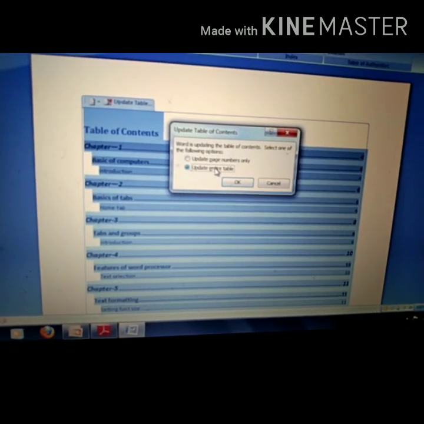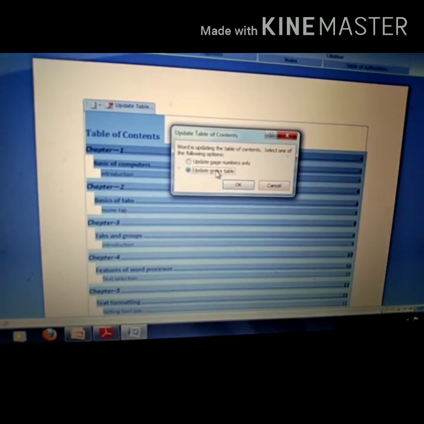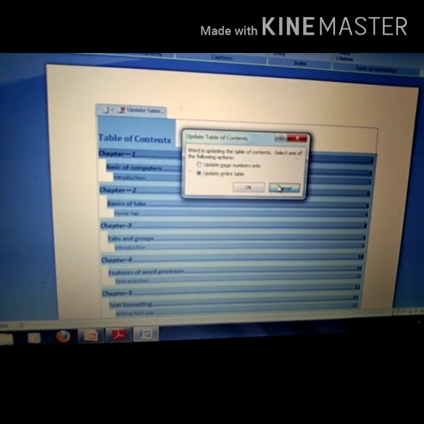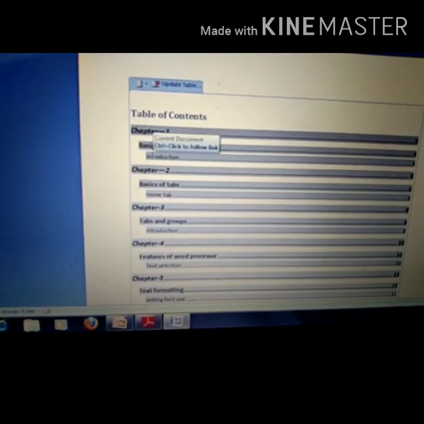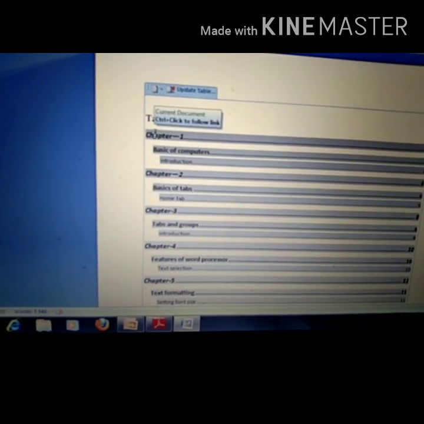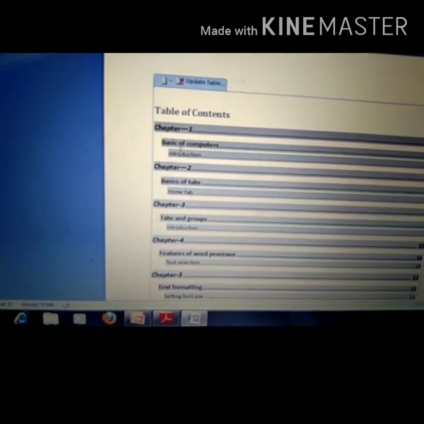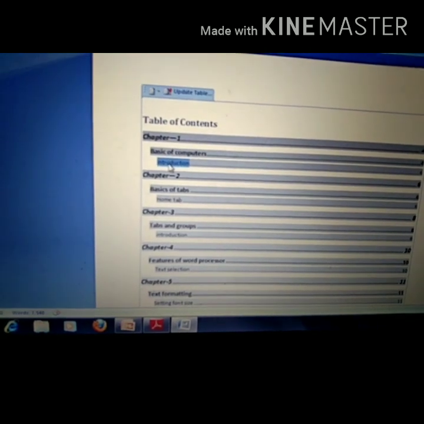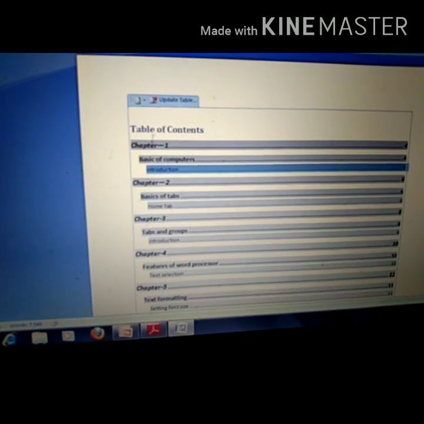If I click update entire table, then if you have done any updation inside, suppose there is a Heading 3, level 3. Now I am updating it to level 4. Look, I will do some changes. This one is chapter 1, level 1 heading, Basics of Computer, level 2 heading. And Introduction is the part of this Basics of Computer. So I will do the updation in this Introduction.